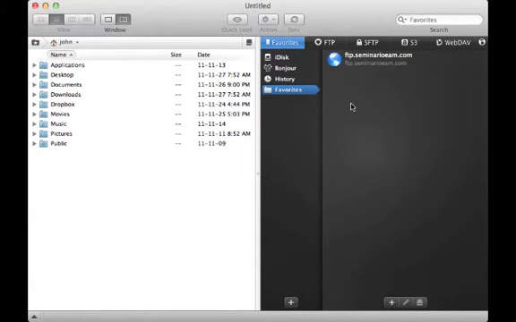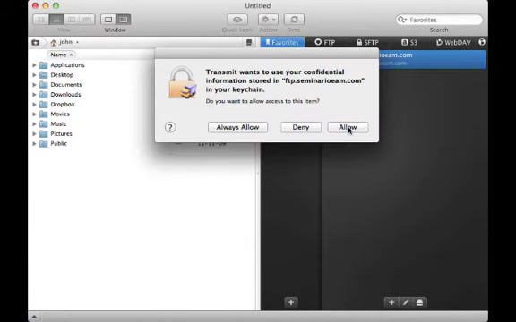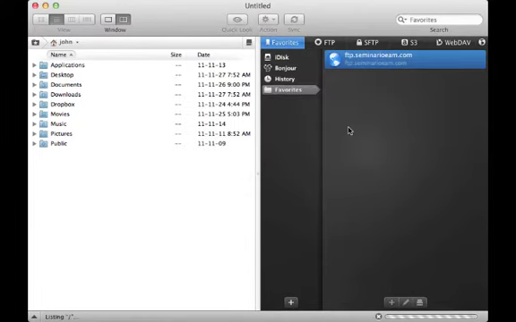For this next step, you need to have FTP access to your server. In this instance, I'm using Transmit to help me access my FTP. So here I am, I've accessed my FTP, I have all my information already saved, and it'll take just a moment to load.